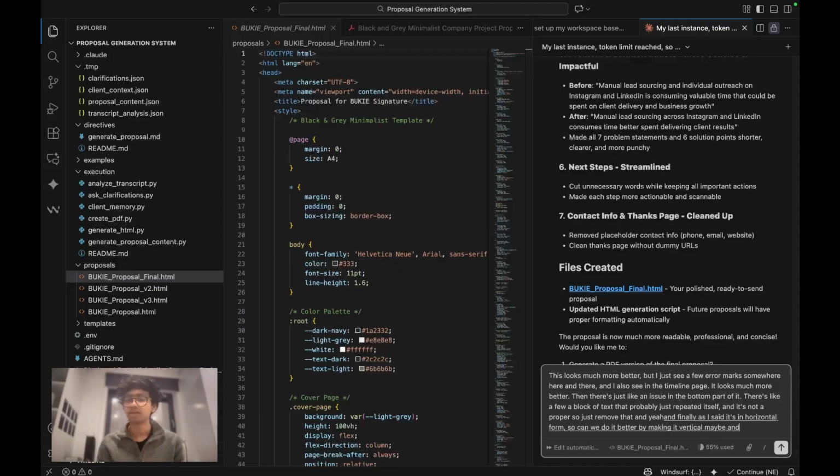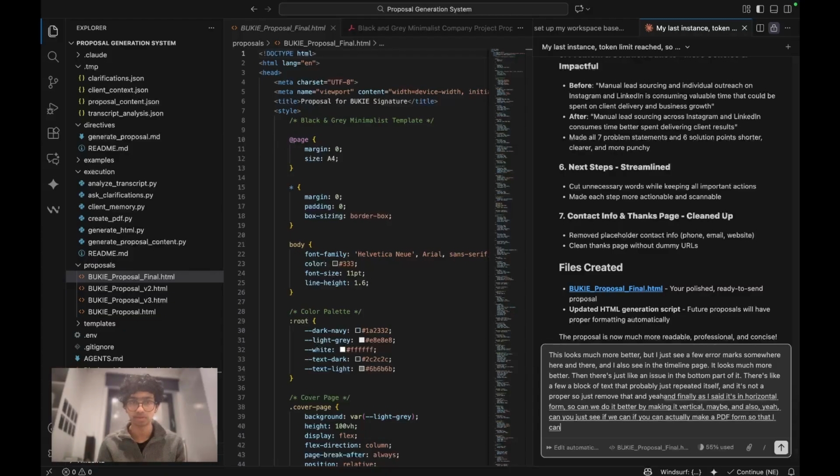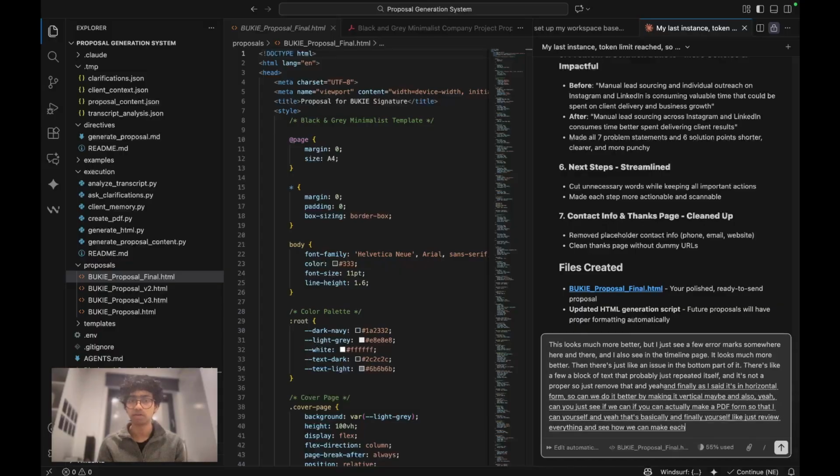And also, can you see if you can actually make a PDF form so that I can use it myself. And that's basically it. And finally, just review everything and see how we can make each section better, or how we can make the entire proposal better.